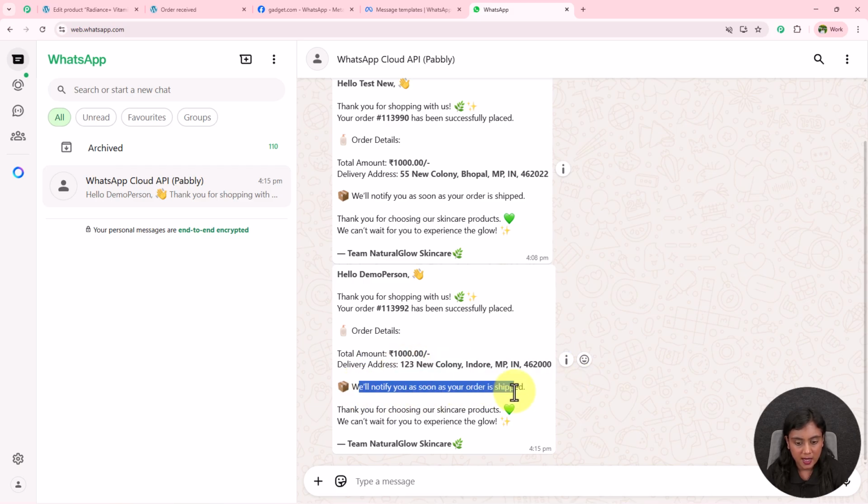We'll notify you as soon as your order is shipped. Thank you for choosing skincare products. We can't wait for you to experience the glow. Team Natural Glow Skincare. Okay, so in this manner your customer will also receive a message on WhatsApp as soon as they place an order on your WooCommerce store. So this is how this amazing automation will work in real time. And now let us build this automation.